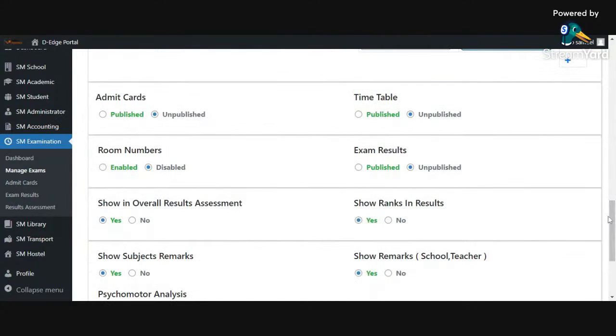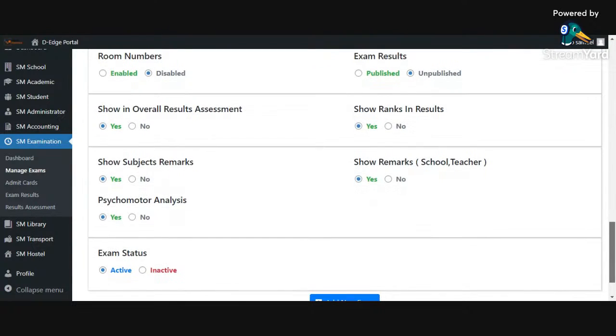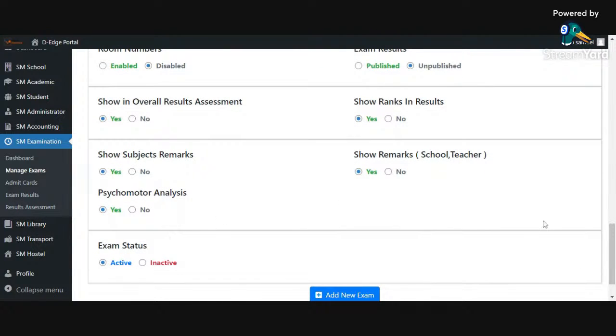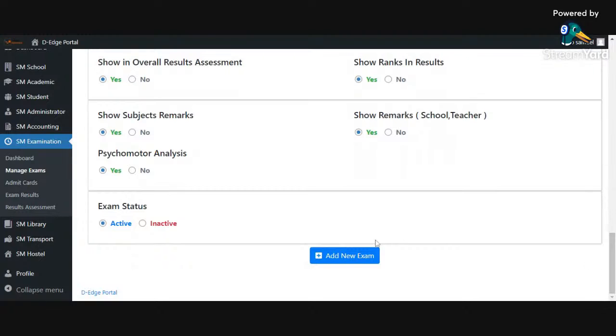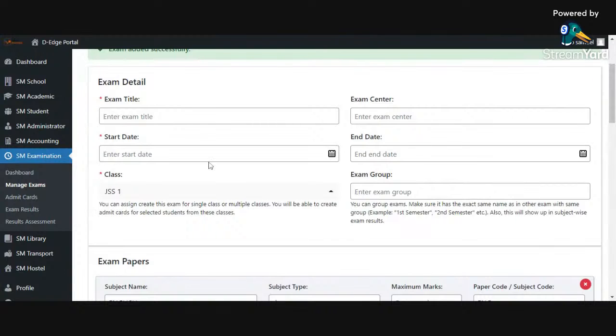So once you publish admit card, if it is rooms that you want to publish, timetable you want to publish, exam result you want to publish, you just come here and you publish them. Students will be able to see from their login. Show overall results, good. Show ranks and results, good. Show subjects. So all of this is just meant for you to play with. If you want to activate or deactivate any one of these, it is your interest. All right. So let me save. Can you see, exam added successfully? With this now, we have our exam added successfully into GSS1. All right. So that is how to add exam.